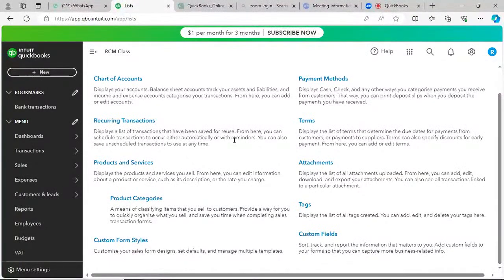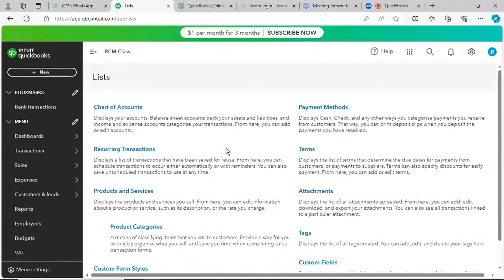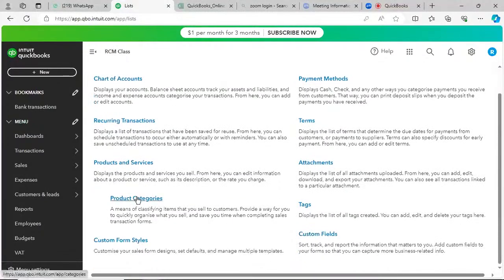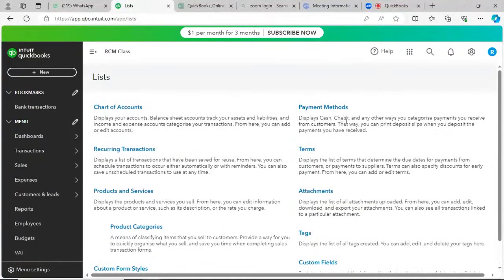So from here, you can find all your lists. You have your chart of accounts, recurring transactions, products and services, product categories. You can customize form styles, custom fields, tags, attachments, stamps, and then you also have the payment methods.